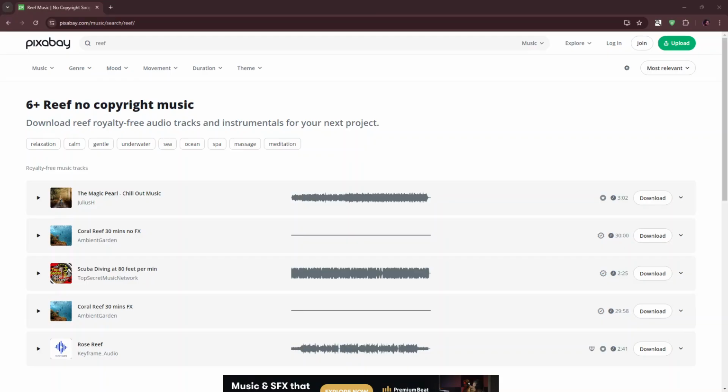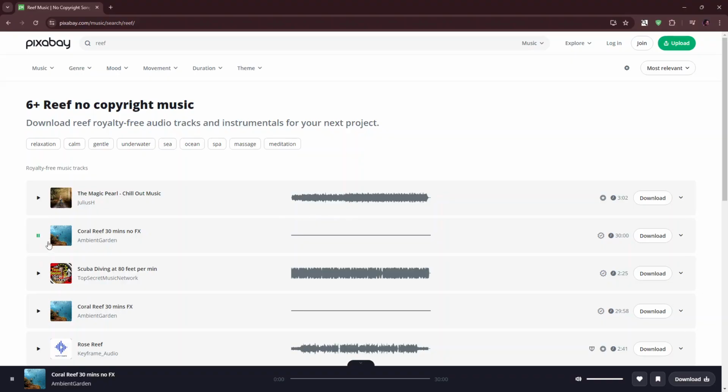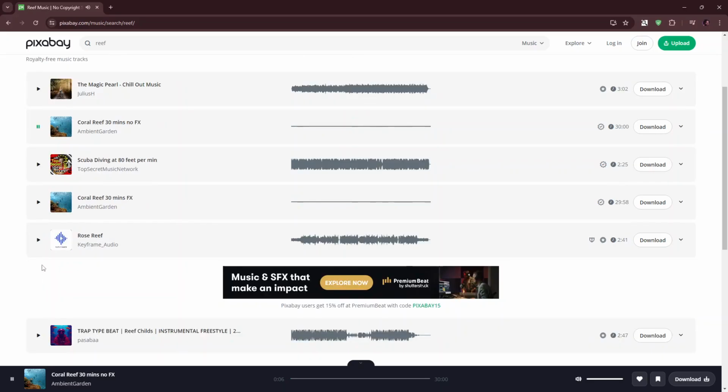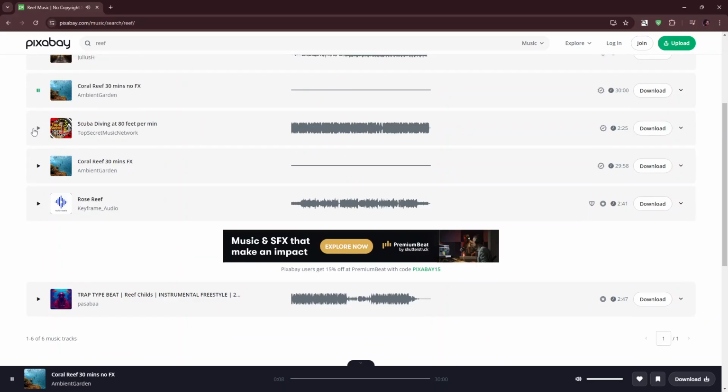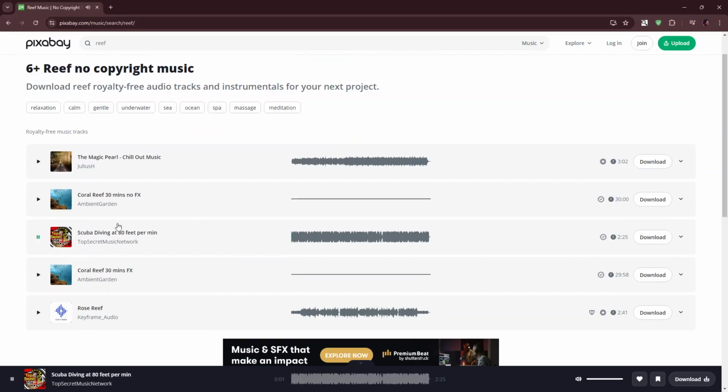So I'm going to turn on my desktop audio just a bit more. You can see how it sounds. I can also use this.